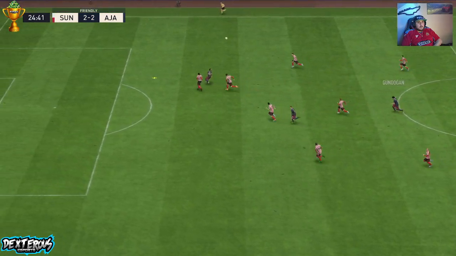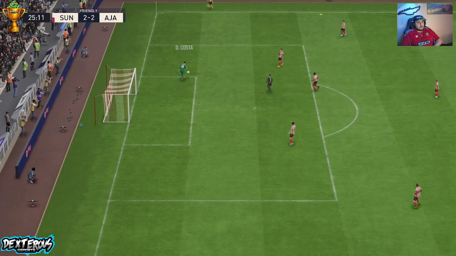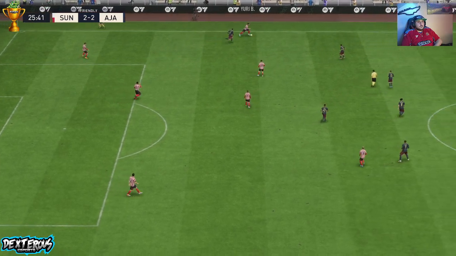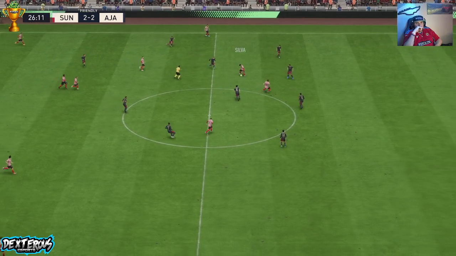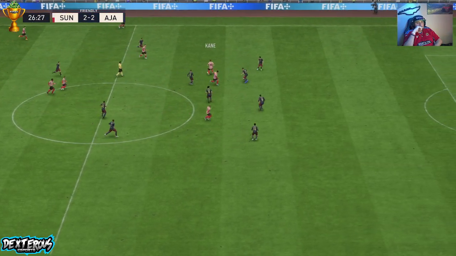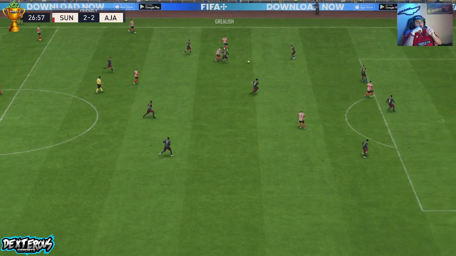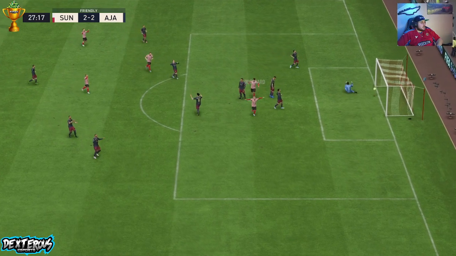Gundogan now lofted the ball forward, looking for Mbappe, but unable to find him. Yuri now charging forward. Lovely Andre pass side to Silva. Kane now. Here's Grealish. Little one-two. Andre Silva. Lovely play, Odegaard, and Silva gets the assist.